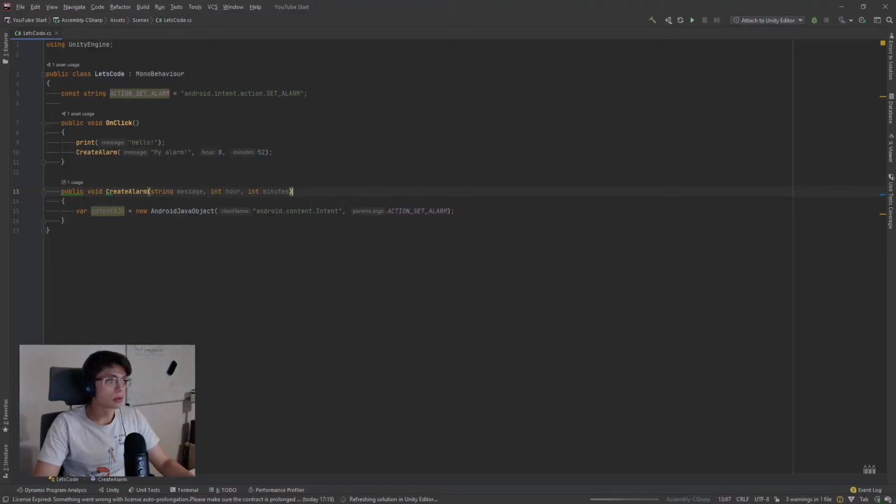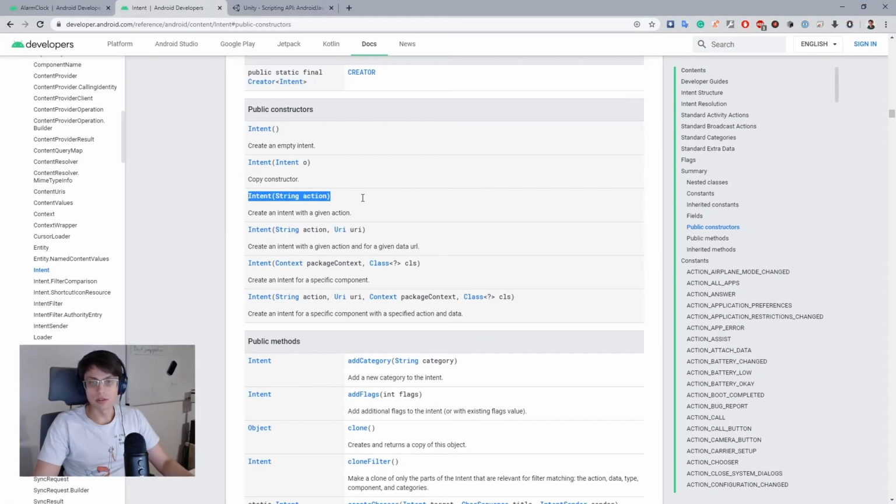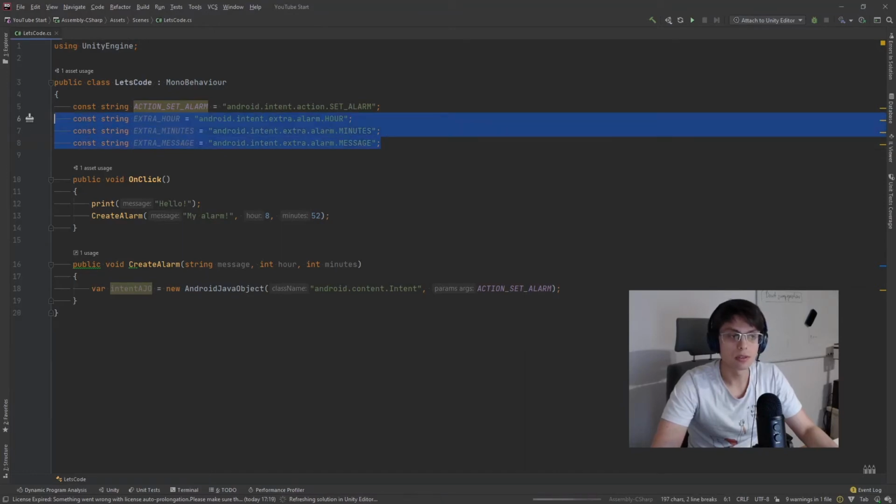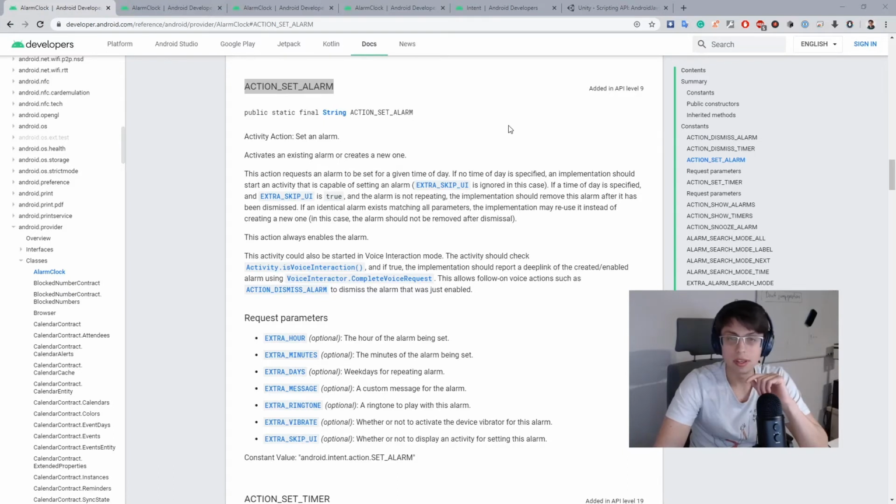So if you look at our script, this is the exact match of this constructor. Add these three new constants for the parameters. And here is where they come from.